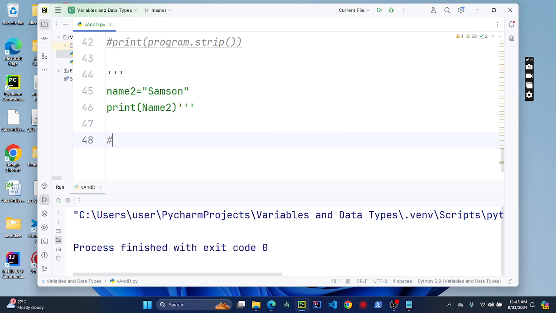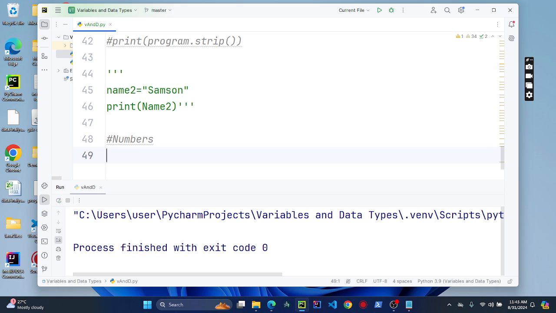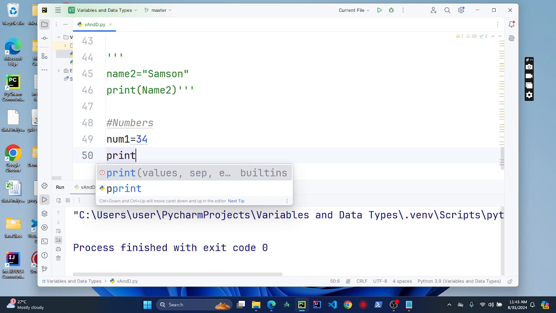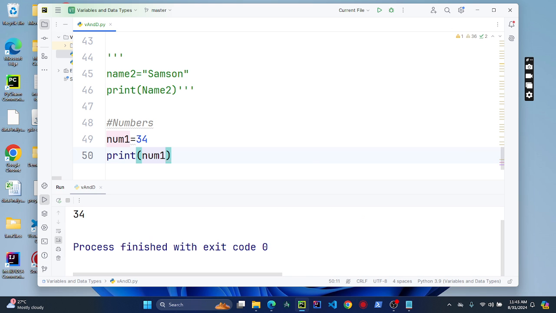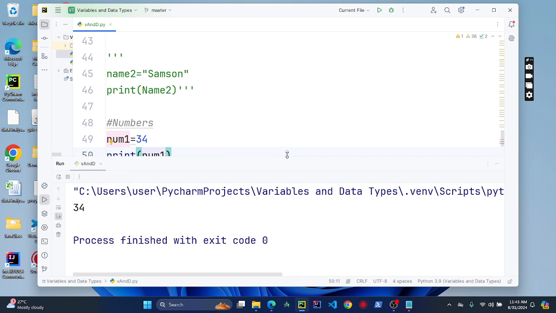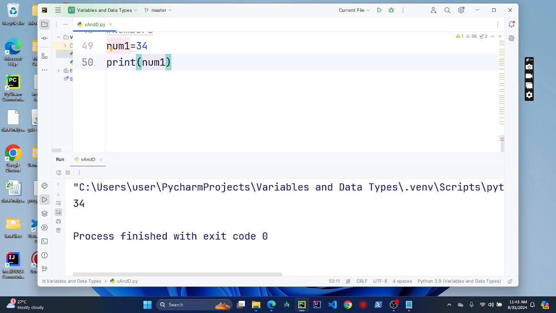Now let's look at numbers, integers and floats. I can create a number, I'll say num1 is equal to 34. I can come here and say print out num1, and you will see that it will print out 34 for me. So you can also assign a numerical value to a variable and print it out. You understand?